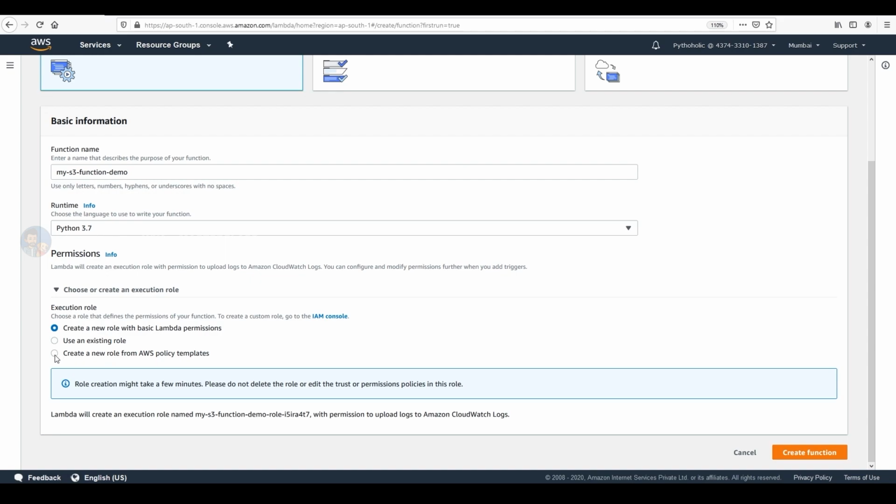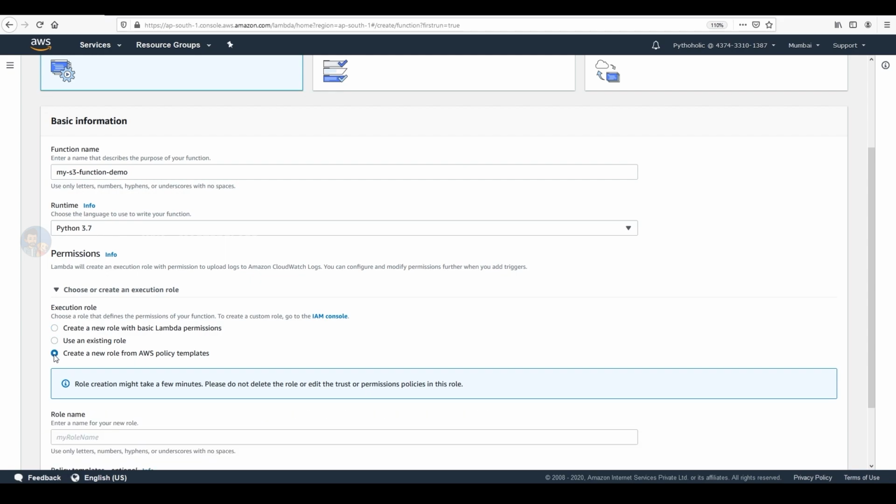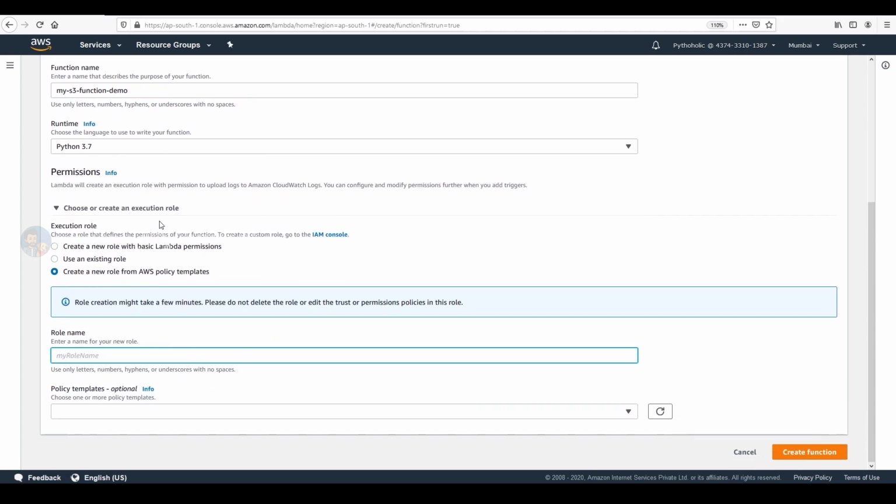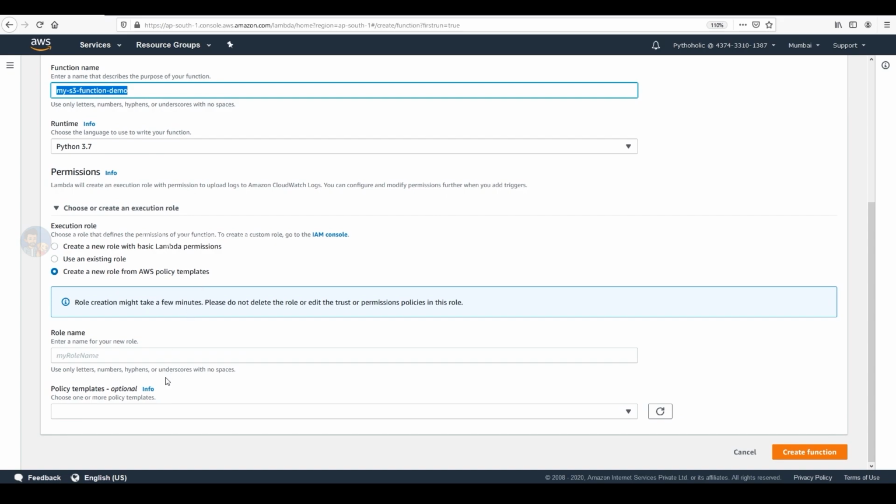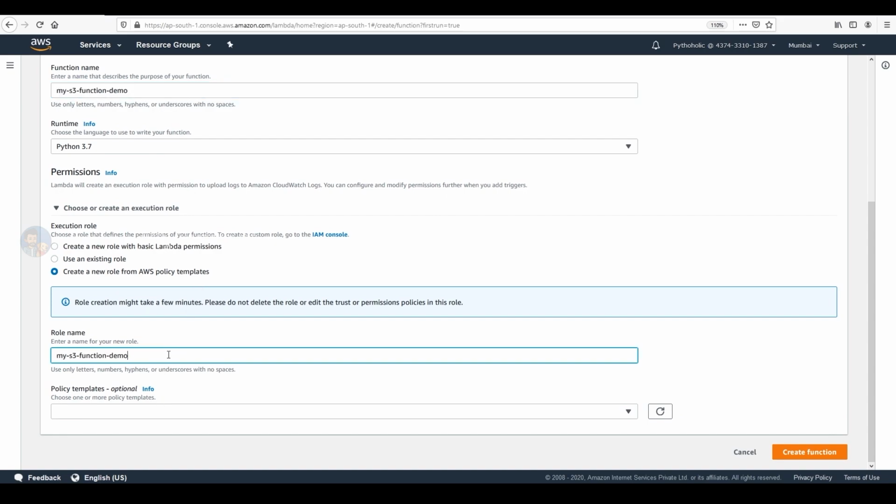Okay, if you click on create a new role from AWS policy templates, it means that either you don't have an existing policy or you have a separate requirement for your new function that you're creating. Okay, so here I'm just going to create a new role. So click on this and give it a name. So I'm just going to copy this, and I'll just give it a name as -role.